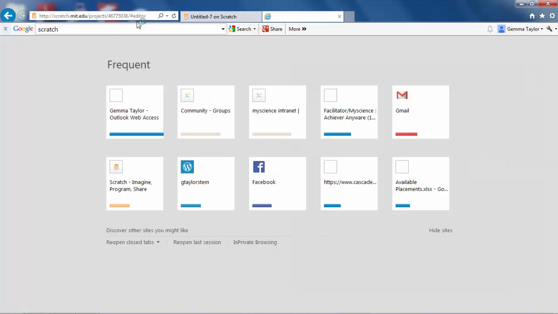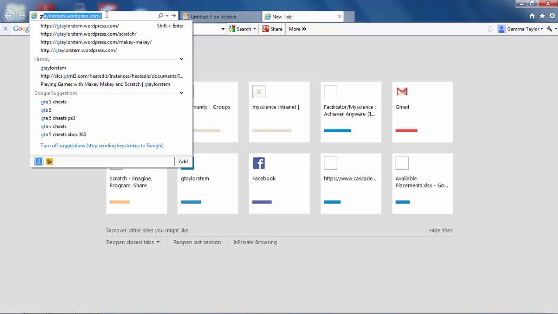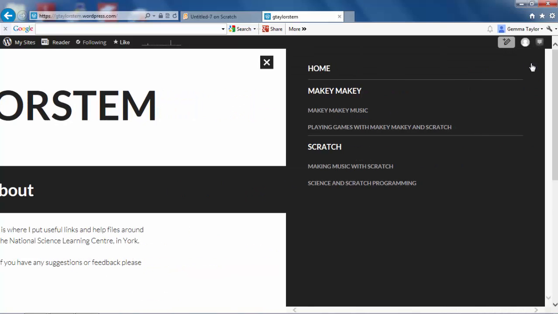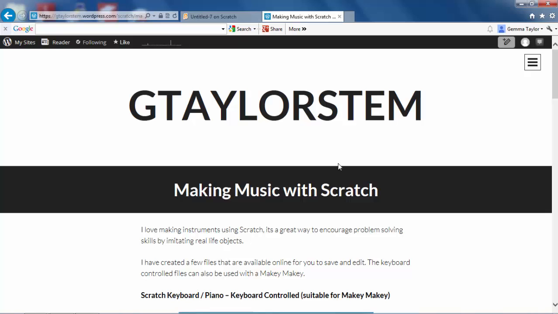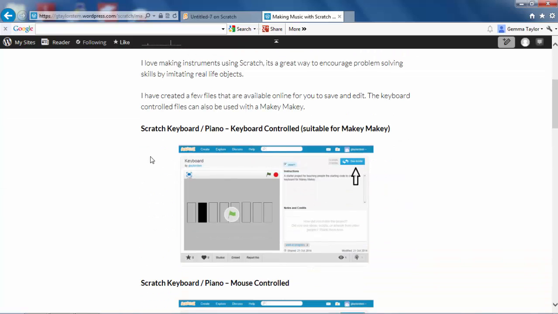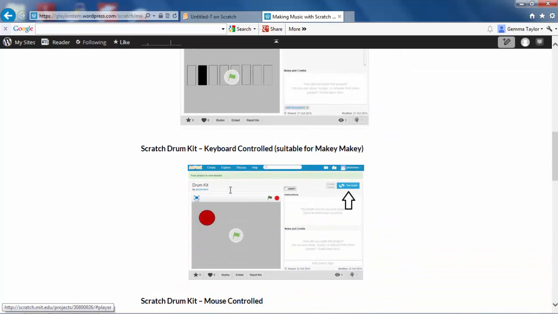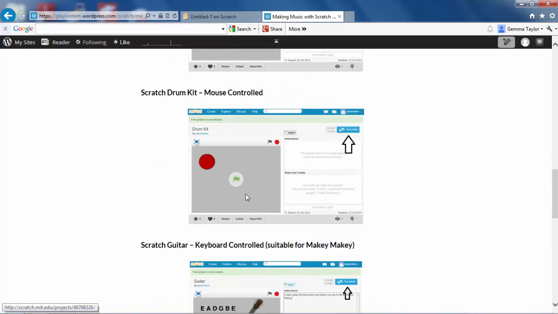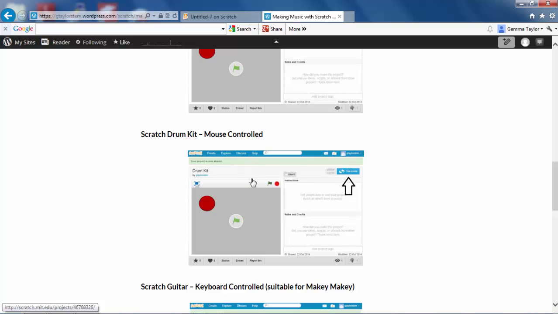I'm going to take you to my blog. Because on this blog, what I've done is I've created some Scratch files that you can take, you can edit, and you can use. So if I go to the Scratch menu, what I've got here is Making Music with Scratch. If you click on this page, what you'll find is I've put some files of pianos, drum kits, and a guitar. So let's click on the drum kit.